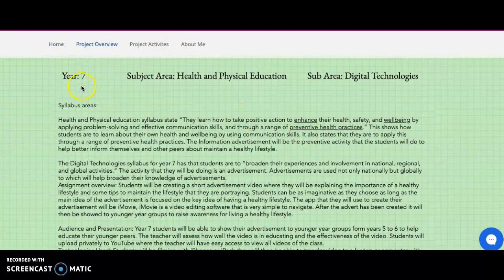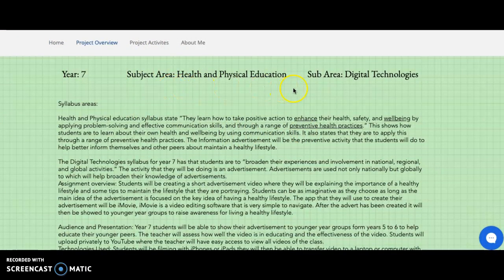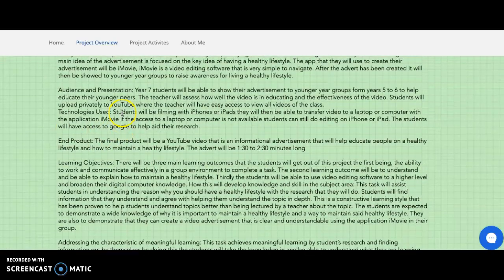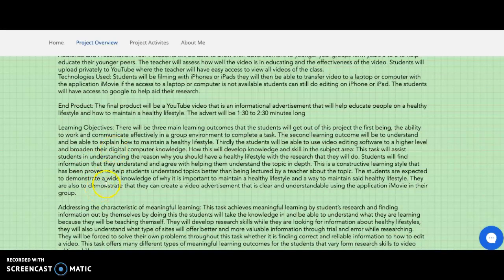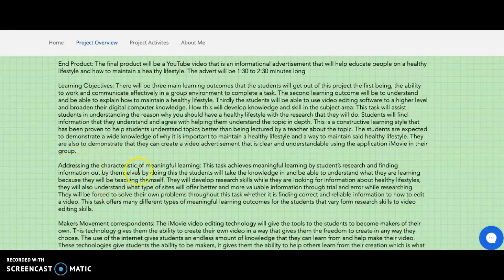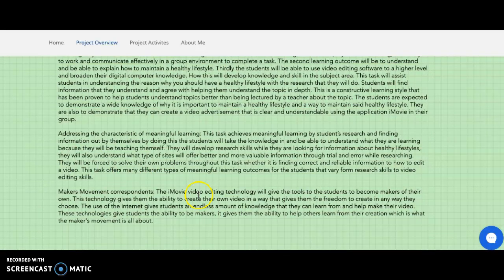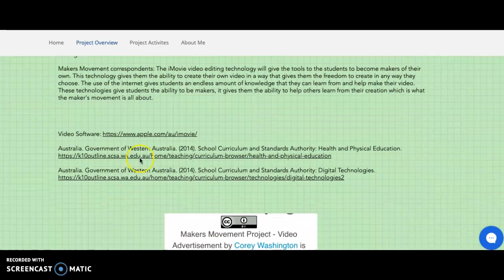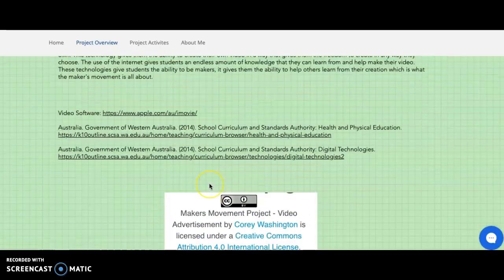As you see here, the subheadings: year 7, subject areas and sub-area. Here we have the syllabus areas, the audience and presentation, the end product, learning objectives, the addressing characteristics of meaningful learning, and the makers movement components. Here we just explain, and here's the references. And again, the makers movement.